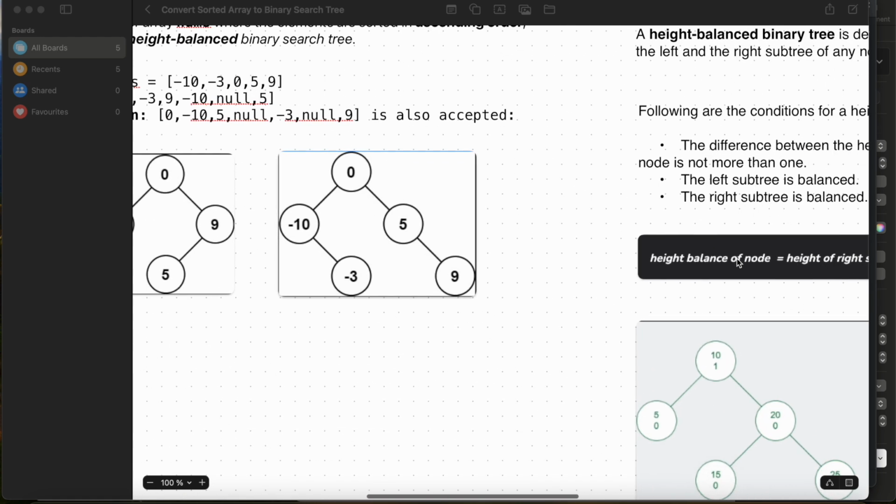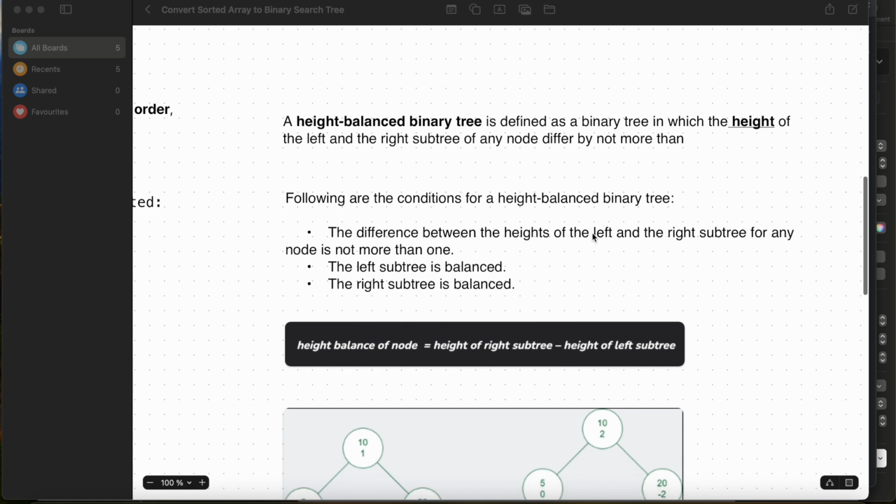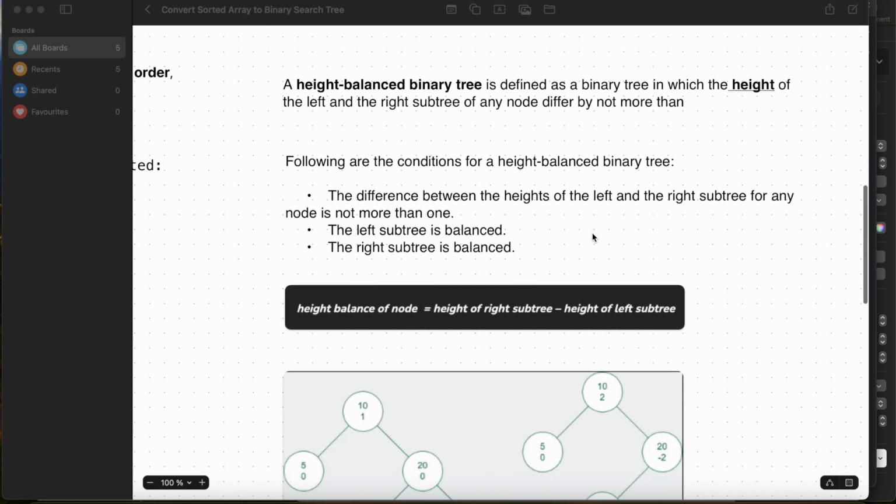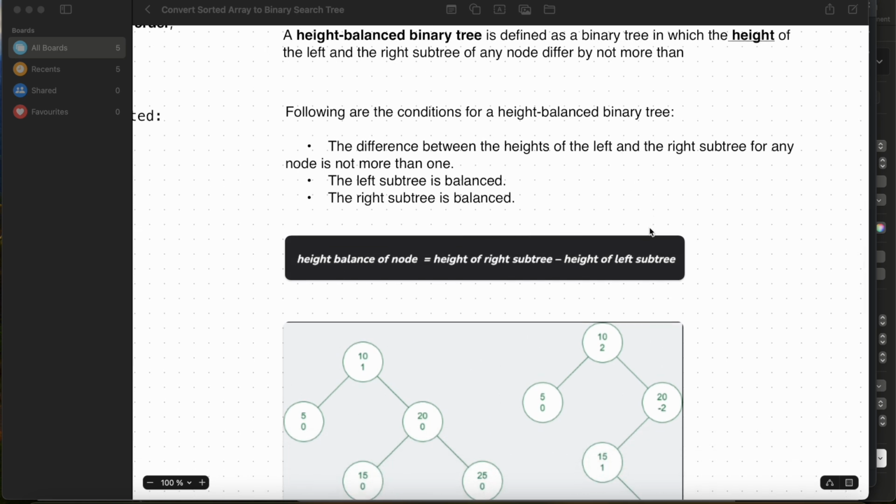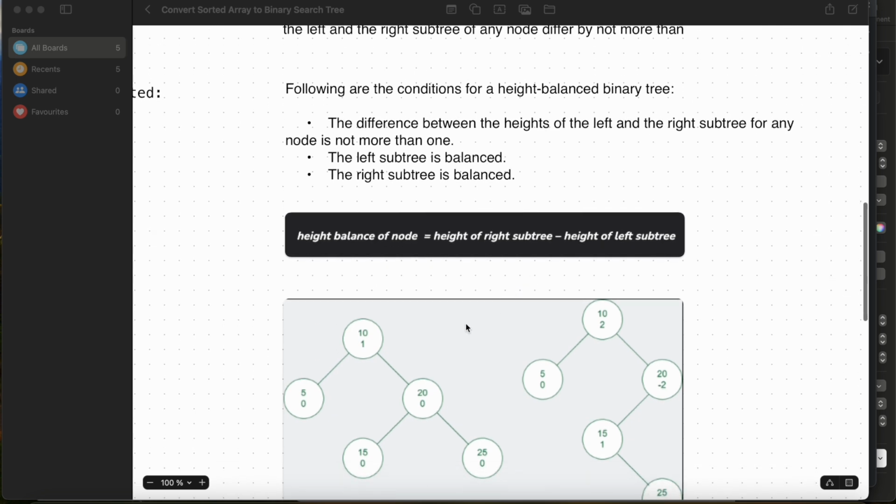What is the height balanced binary search tree? It is a binary tree in which the height of the left and the right subtree of any node differ by not more than 1. What does it mean? We have a tree. This is our root and this is our left subtree. This is our right subtree. If you count the height of each subtree, the difference should not be more than 1.